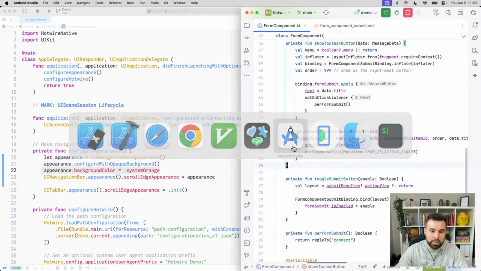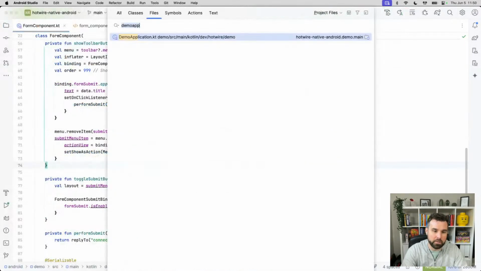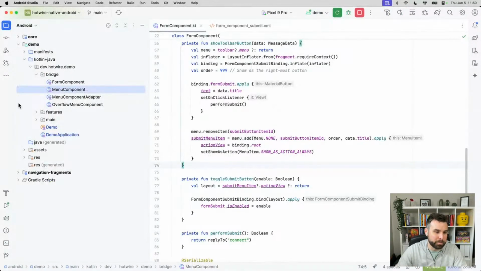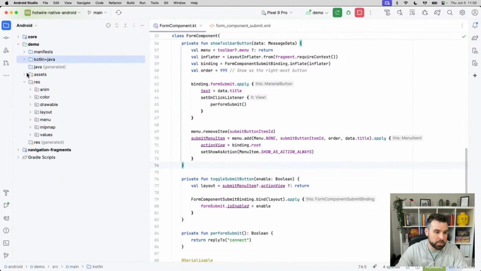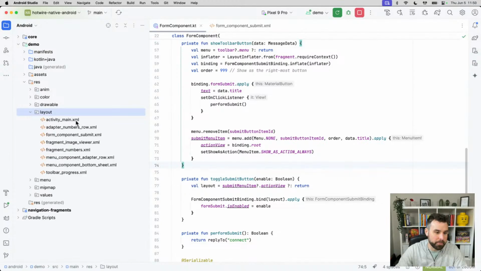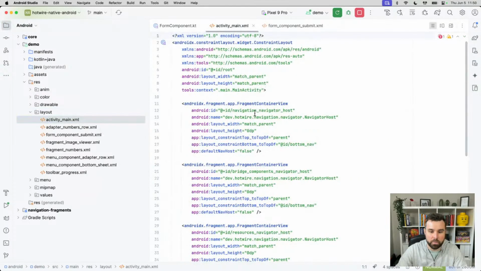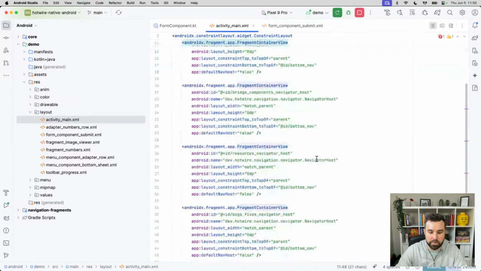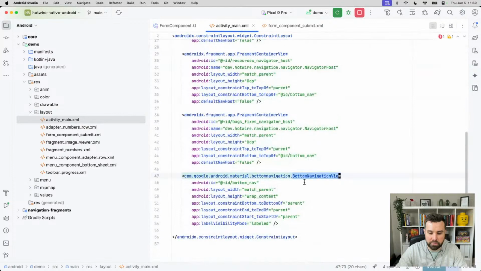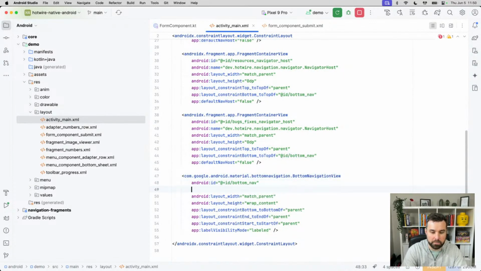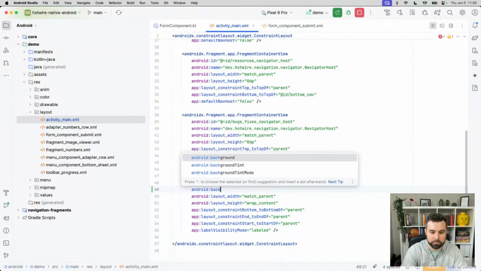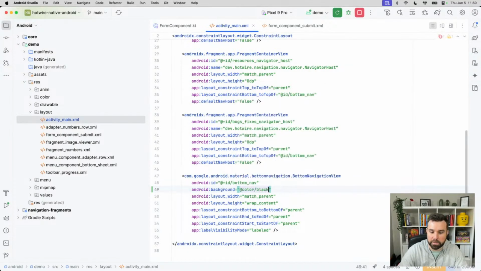And then on Android, we have the layout file. So I'm in the demo app. I go to res for resources, and then layout activity main. We have the fragment container view, but we also have the bottom navigation view. So here's where you could actually start giving it, for the bottom bar, a background, making it black or whatever here.